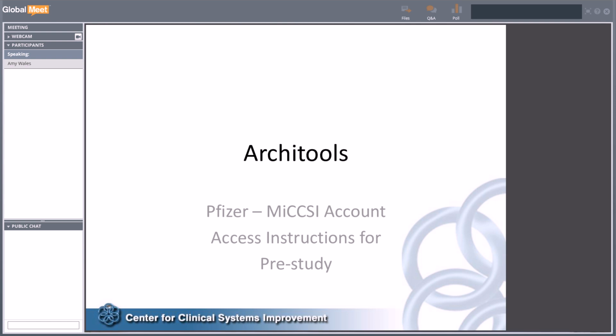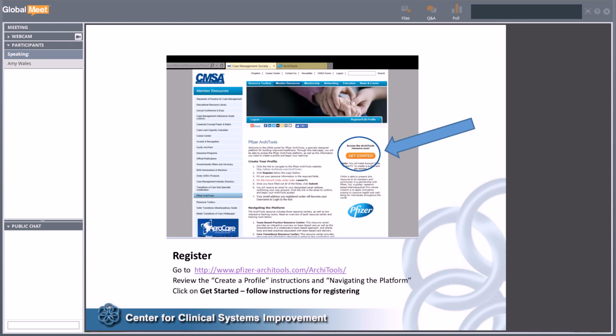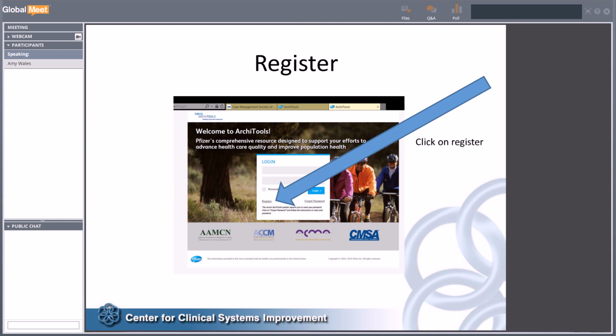We're going to talk about the process for accessing the ArcaTools information and then what to expect at the on-site training during this webinar. The first step you'll need to do is go to the website, www.pfizer-arcatools.com. When you go to the website, you'll see the first page, which will ask you to either log in or register. To begin, you're going to hit register, and so you'll click on register.